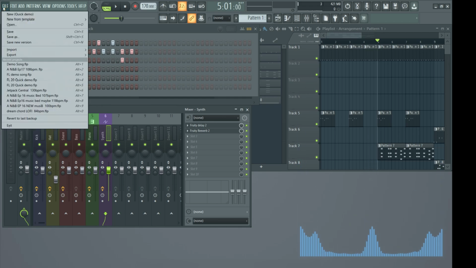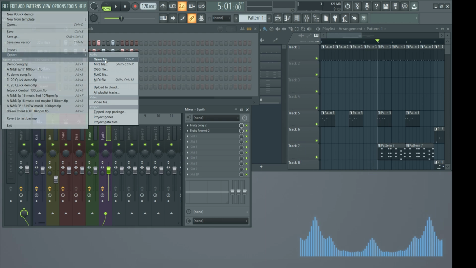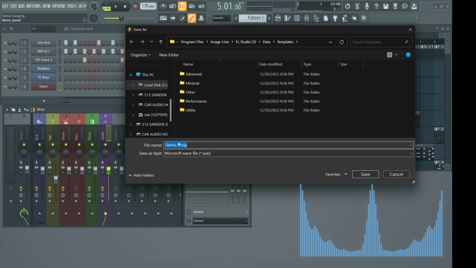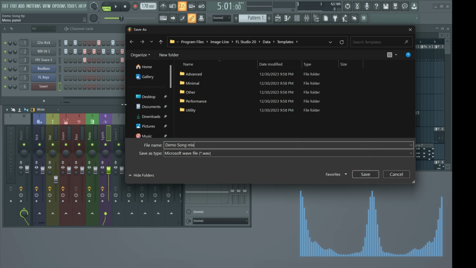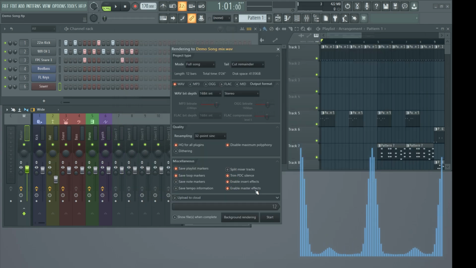Okay, so the last thing we got to do here is we're going to go export wave file. We're going to make a mix of this song where it's at right now. Click on the wave file and then figure out where we're going to put it. And we're going to put it right about there in music. I've got a folder for it.